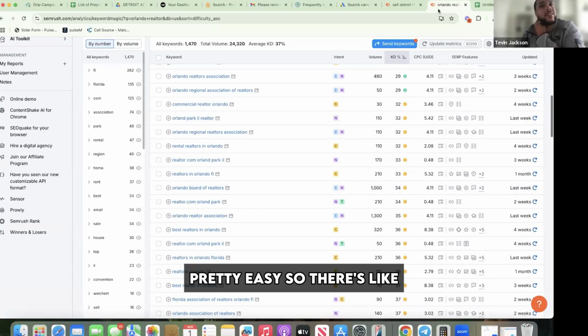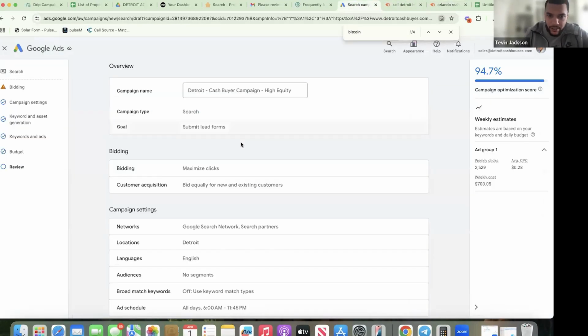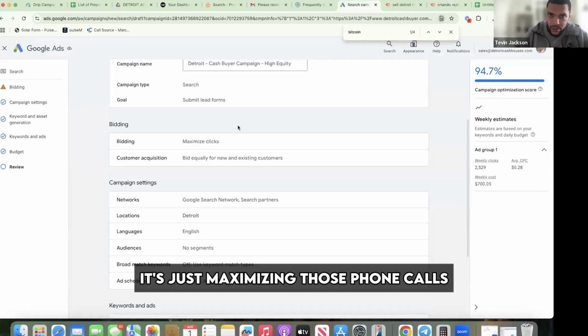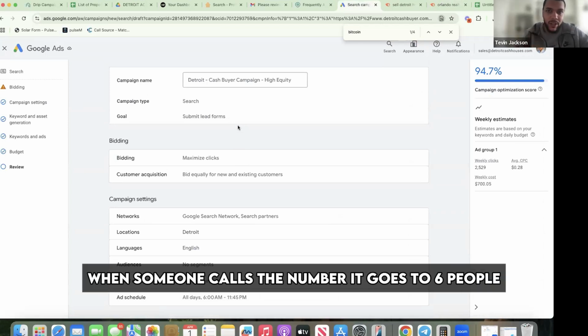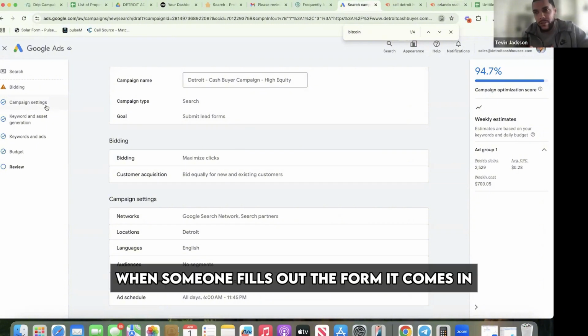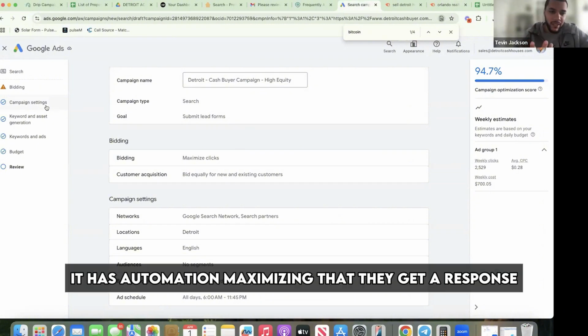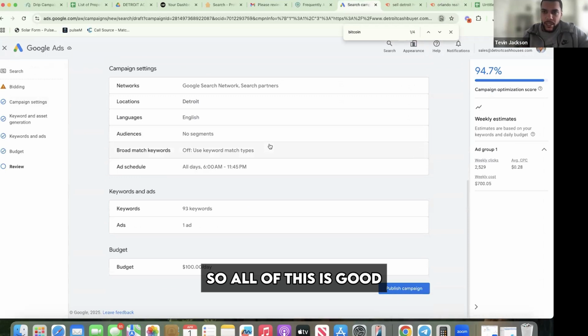So there's some definite opportunity here. It's just maximizing those phone calls. That's why I like having a CRM like REsimply. It maximizes everything. When someone calls the number, it goes to 6 people, maximizing my chance someone answers. When someone fills out the form, it comes in, it has automation, maximizing that they get a response. So all of this is good.